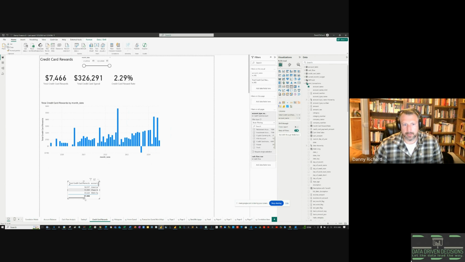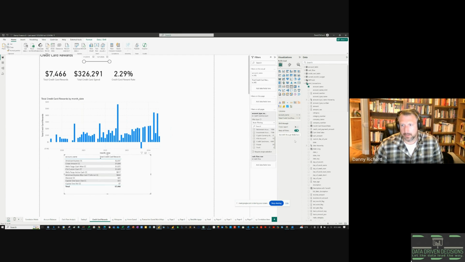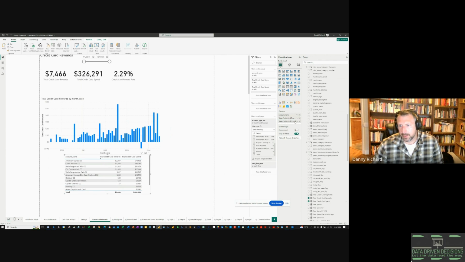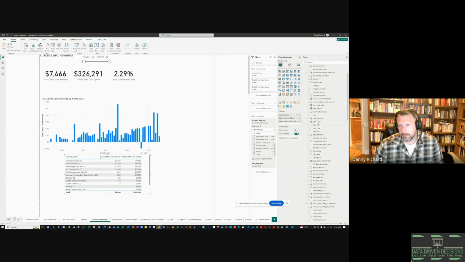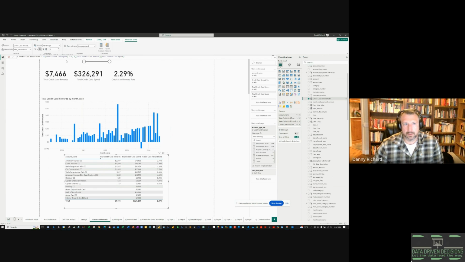All right, let's open this up. Account name, total credit card rewards, total credit card spend, credit reward rate. Total credit card spend is less than zero, comma zero. Let's try to get zeros to show up for these. There we go. All right, I really like this table.